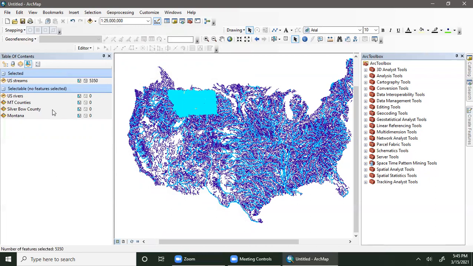5,350 with this one, because what we did was we used one tool to select anything that crossed the boundary of Montana and fell within Montana. Okay, so intersect includes both of those criteria. Hits the boundary and is within Montana, because it intersects. So we're back to that 5,350.